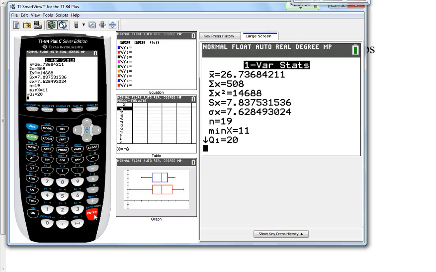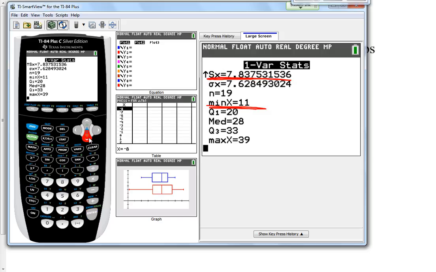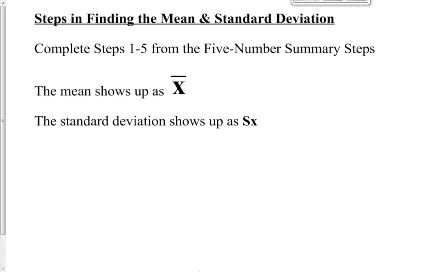And the mean, which is another way of saying the average, is 26.74 touchdowns. And then the standard deviation is this one right here, 7.84. I'll tell you what that means after a little bit. And then, of course, our 5-number summary is at the bottom. We can do the exact same thing for Drew Brees' data.